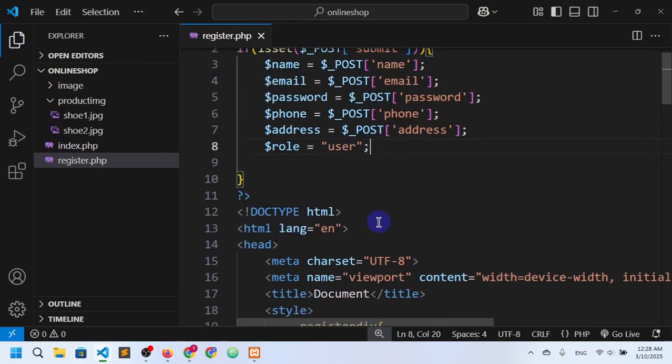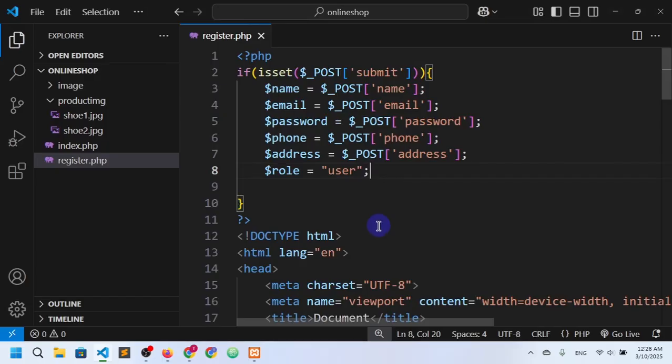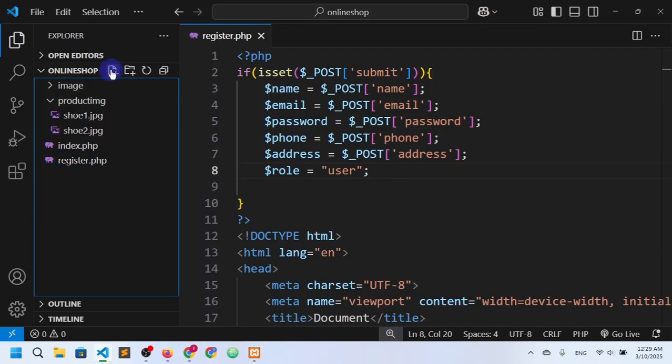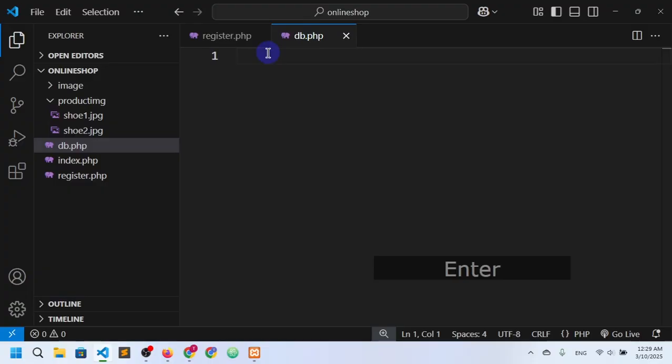Now I need to do the query, because I want to insert them in the database. So I need the connection. I want to create a common connection file, so that I don't need to write it every single time, because we have to create multiple pages, right? So I'll create db.php for the connection, and here I want to write all the code needed for the connection.